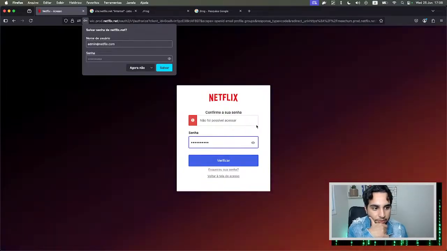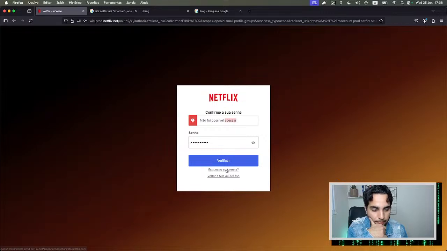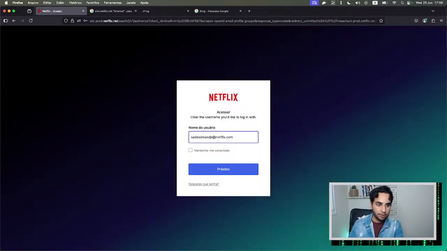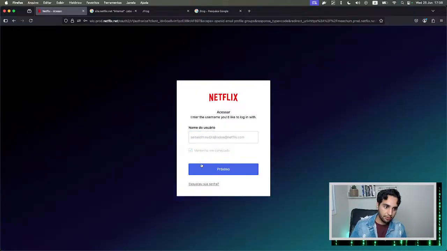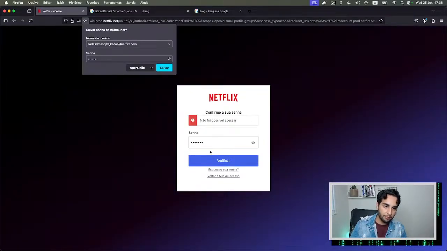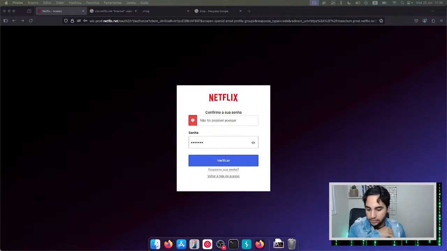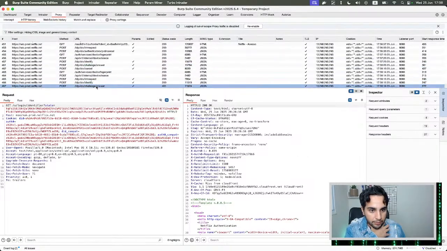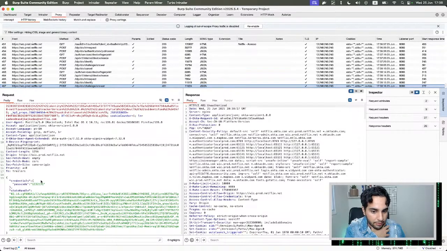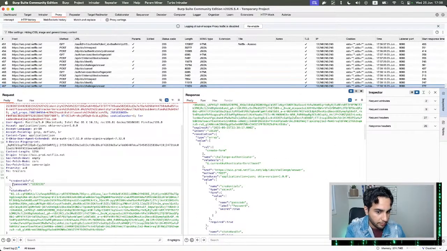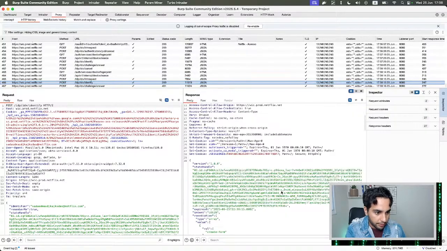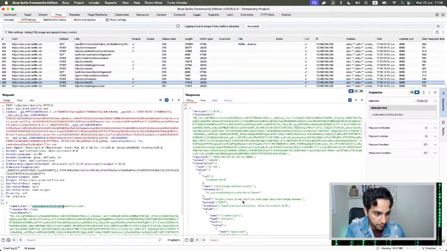What happens when I try? Okay, no access. Let me add anything random here just to check if I can enumerate something, and let's take a look at Burp. So challenge answer, this is my passcode. Identity, this is when I send my email. Okay, it sends this request.